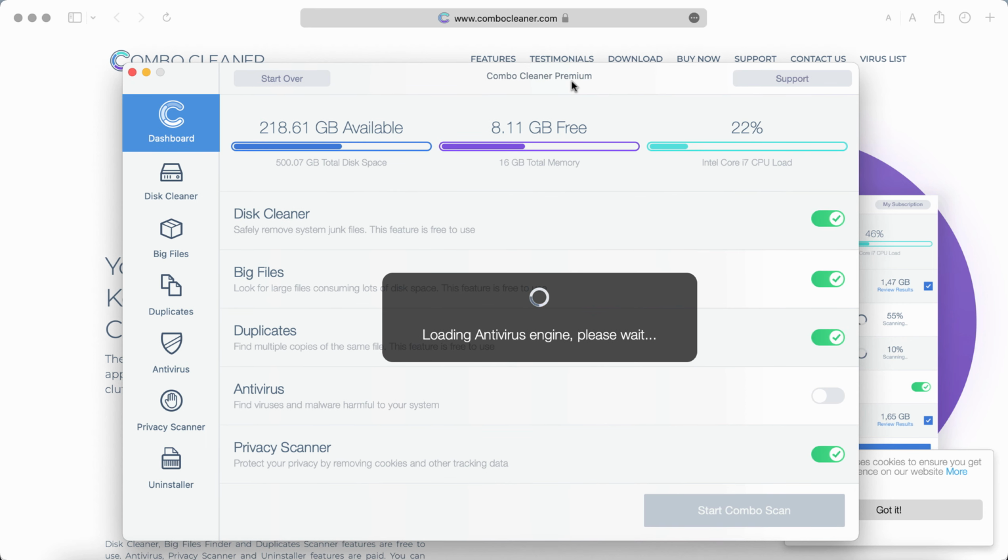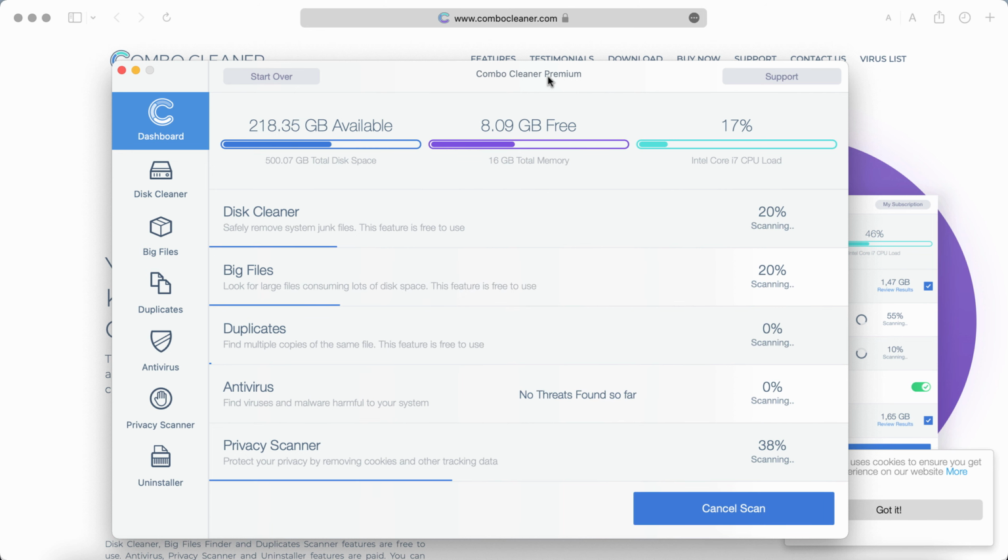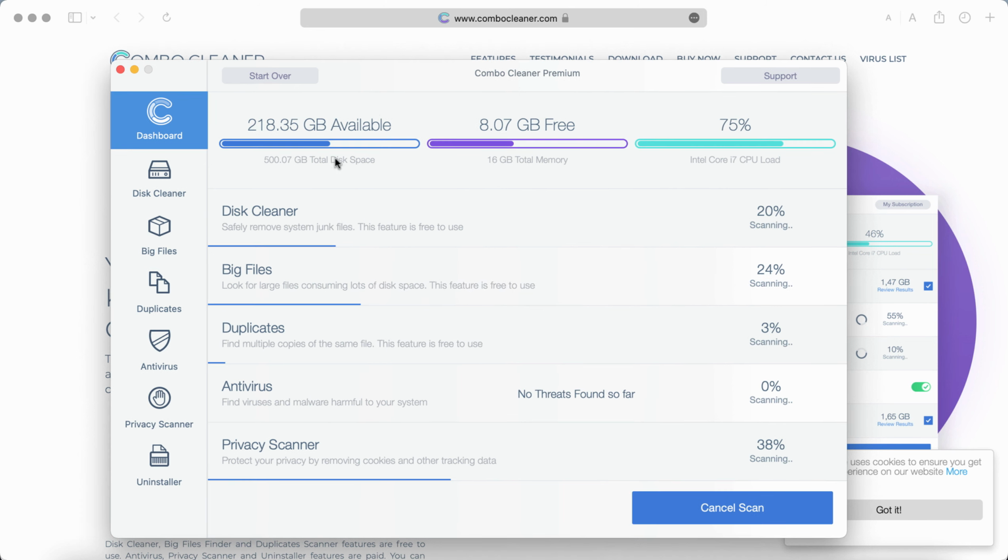This is the way Combo Cleaner looks like. It is initially in the trial mode, but the trial mode has got certain free features too. After the program is started, you need to click on this Start Combo Scan button, and the program will begin researching and investigating your computer.